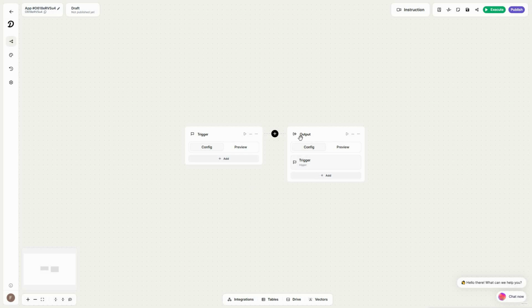And then there is also this output. This is the output for the application. So this is different from the automation that I just showed you. So here's once again the configuration. Here's the trigger, and you can also preview it if you want.